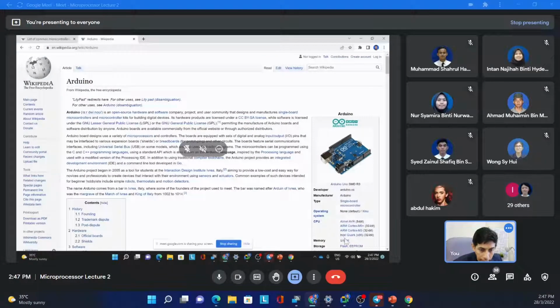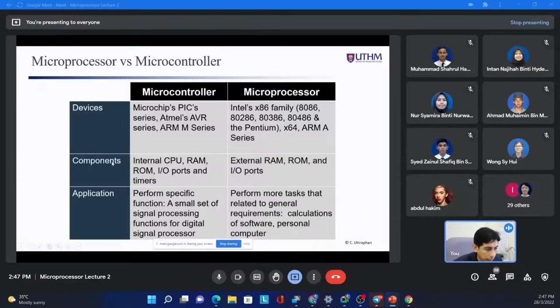So that is the things. Now let's go back to this. Component: we have the internal for microcontroller. We have internal CPU, internal RAM, ROM, IO, timers, and a lot more actually inside one IC. But for microprocessor, everything is external. We have external RAM, external ROM, external IO, and so on, right?